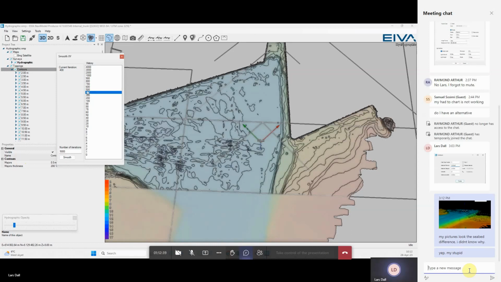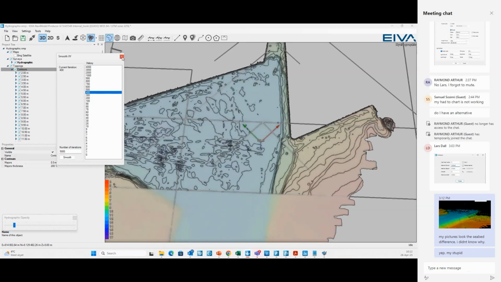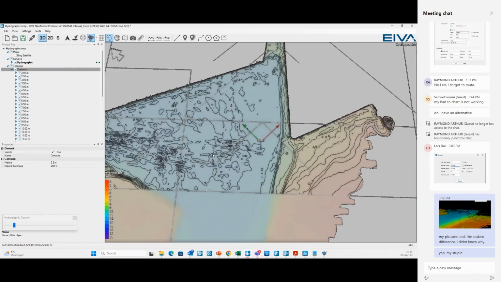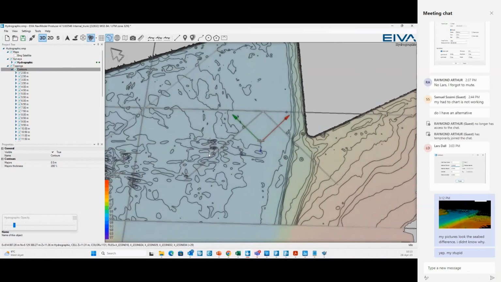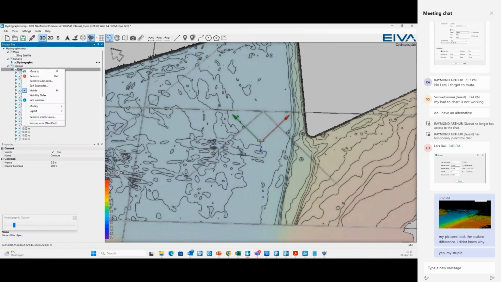Anyway, I'm using 400. I'll make a note of that and close the dialog. I'm leaving it at 400. This is what I choose to do. But I also want to get rid of all these small curves here. So I right click on contours once again. And then I choose remove small curves.